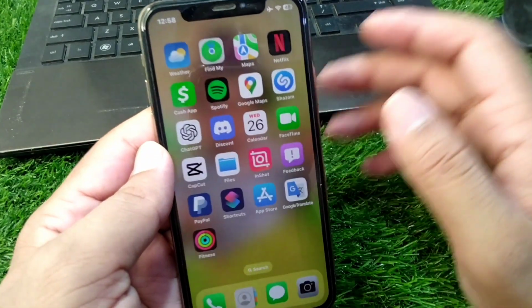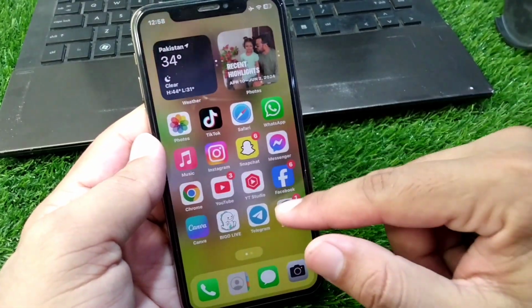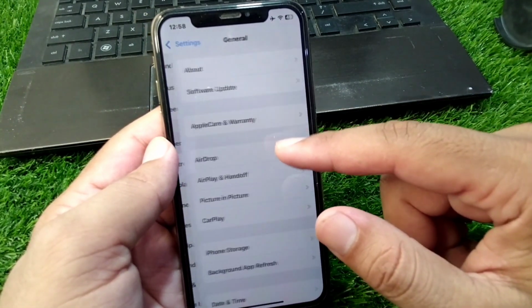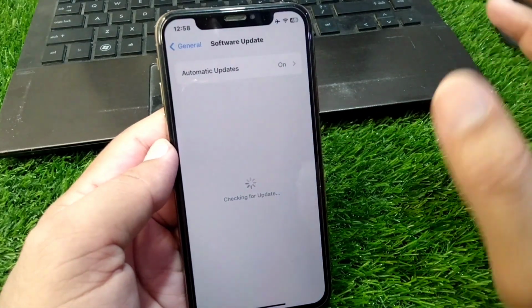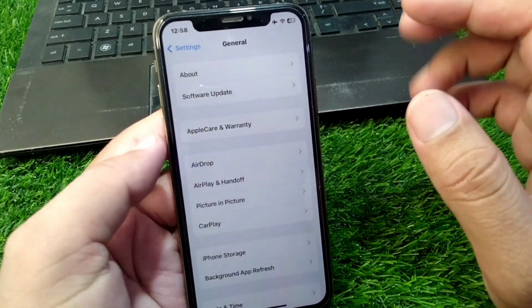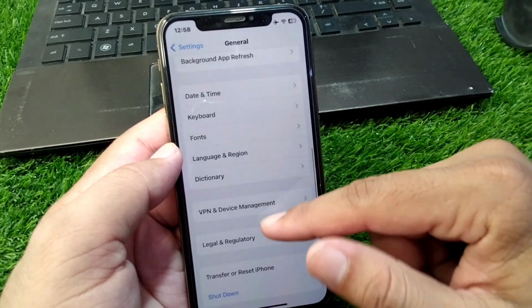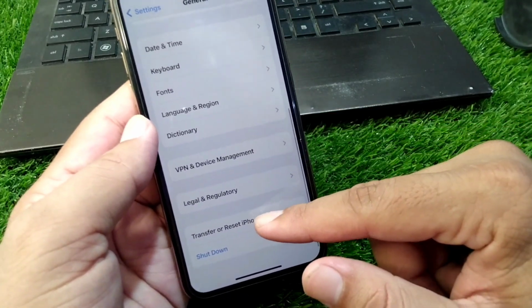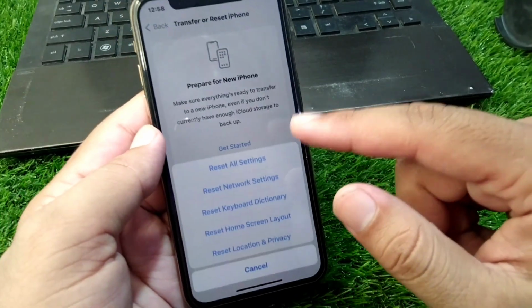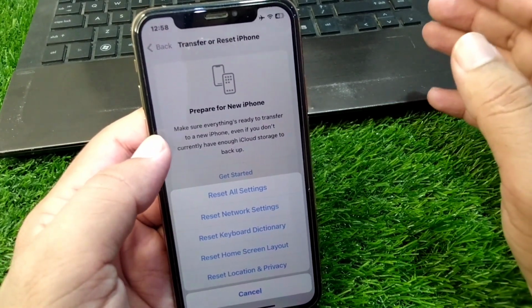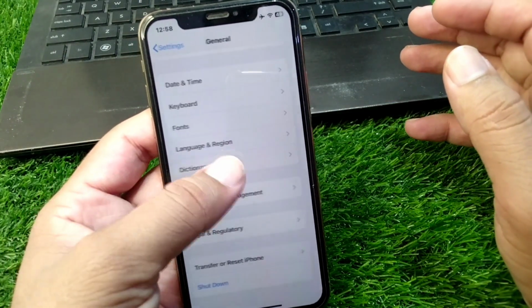Then you have to simply go back to your home screen and now open Settings on your device and scroll below and tap on General and tap on Software Update and update your software to the latest version. And from here scroll below and you have to go to Transfer or Reset iPhone. Tap on Reset and reset all settings of your device one time from here. So guys, do this and check if the problem is still there.